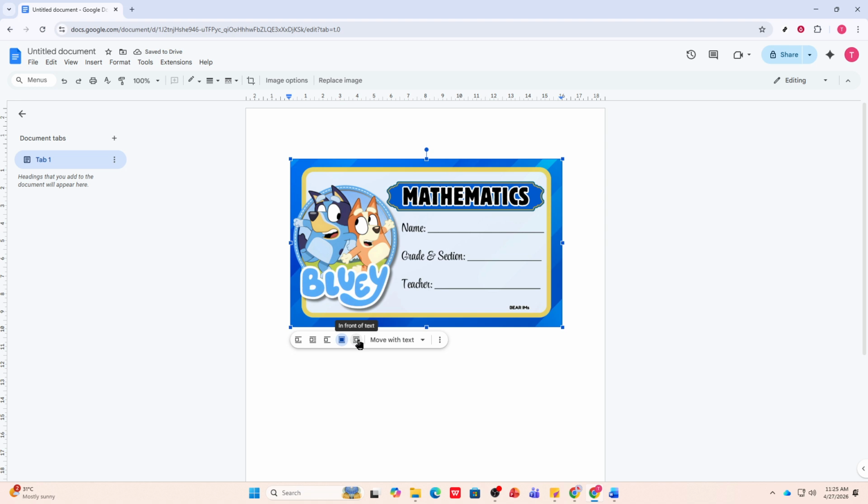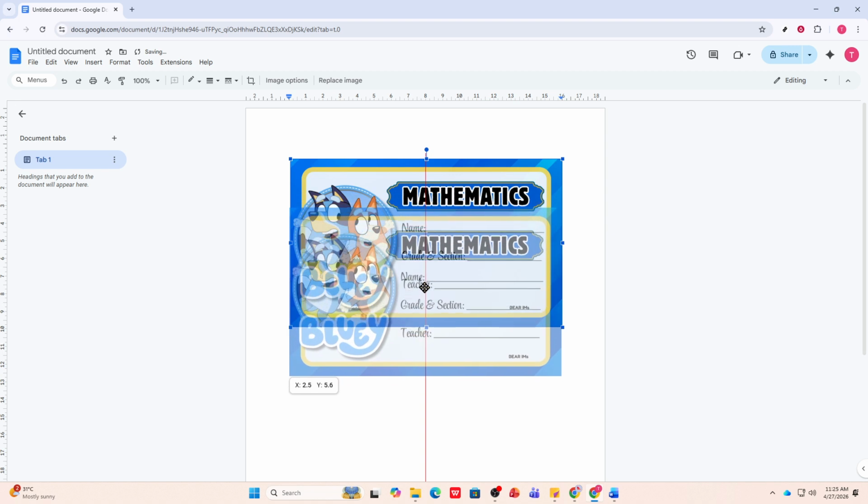To move the image, simply drag it. This works best when wrap text is selected because it gives you the most flexible placement. With inline or break text, the image will snap to the line where your cursor is.